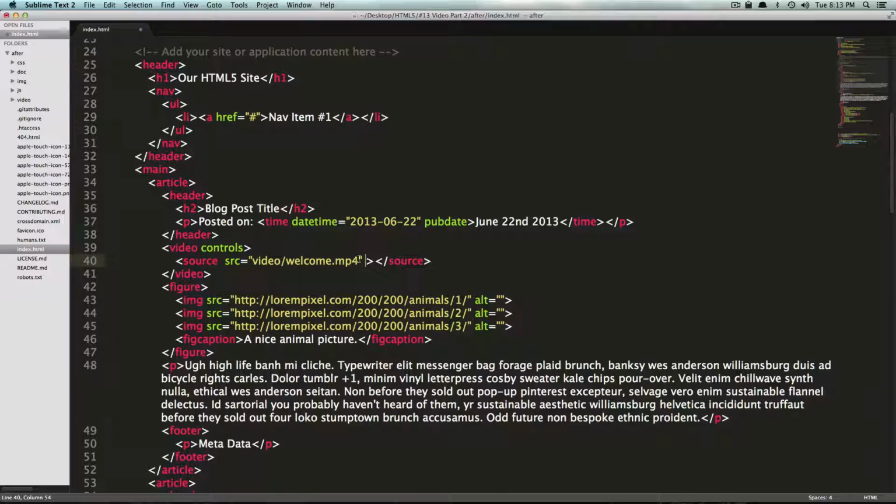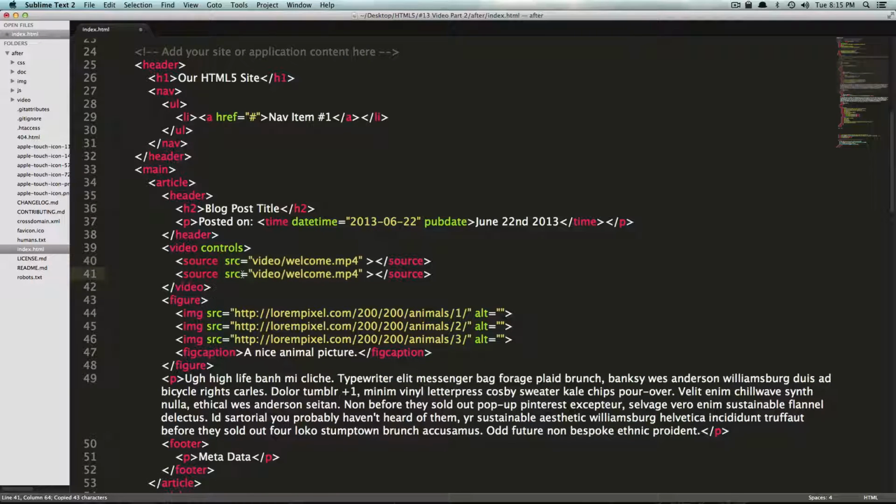What's cool about this is the first thing it's going to do is try to use this MP4. It's going to try this one first, and if the browser doesn't support this, it's going to move on to the next source. So the next source can be the exact same, but we can just change this to WebM. Notice how I still have the controls in the video tag itself. So let's save this.